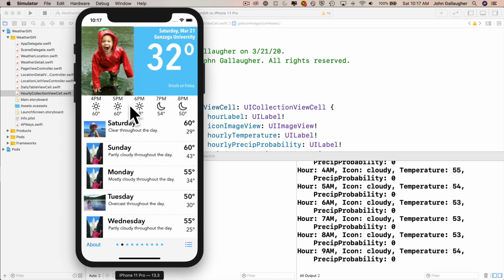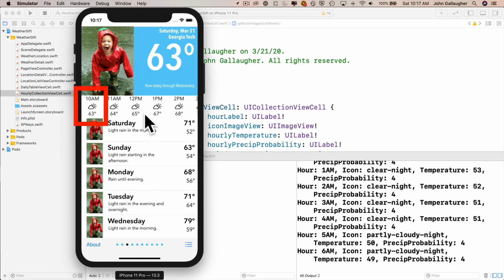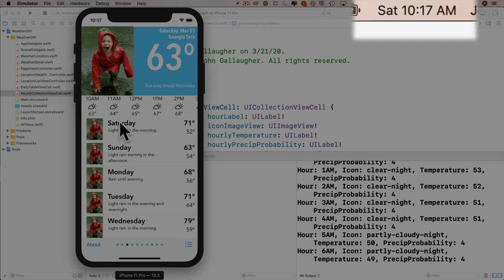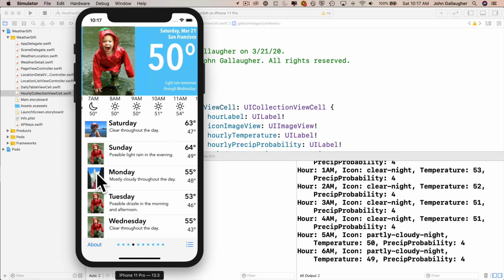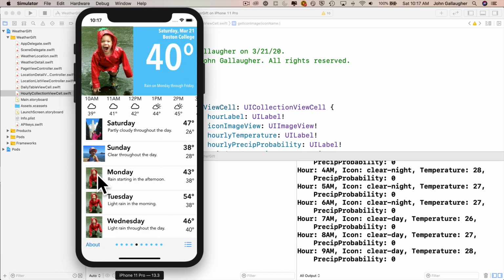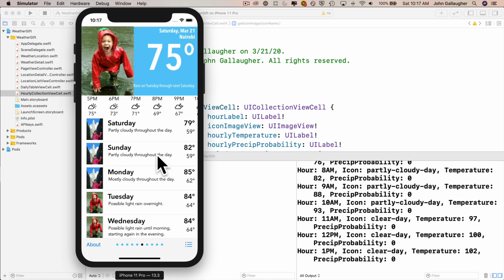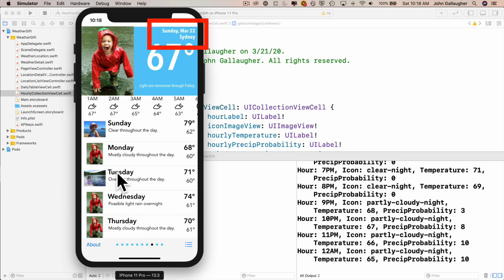The icons are changing. Here we see Georgia Tech. They're in the same time zone as me, so look at the time is starting at 10 a.m., which is the same that you can see on my Mac clock in the upper right-hand corner. But if we swipe over to San Francisco, look at San Francisco's weather starts at 7 a.m., so the time zone is working perfectly. There's Boston College, there's Nairobi, Ouagadougou, and while I'm Saturday on my Mac, I can see that it's Sunday in Sydney starting at 1 a.m.